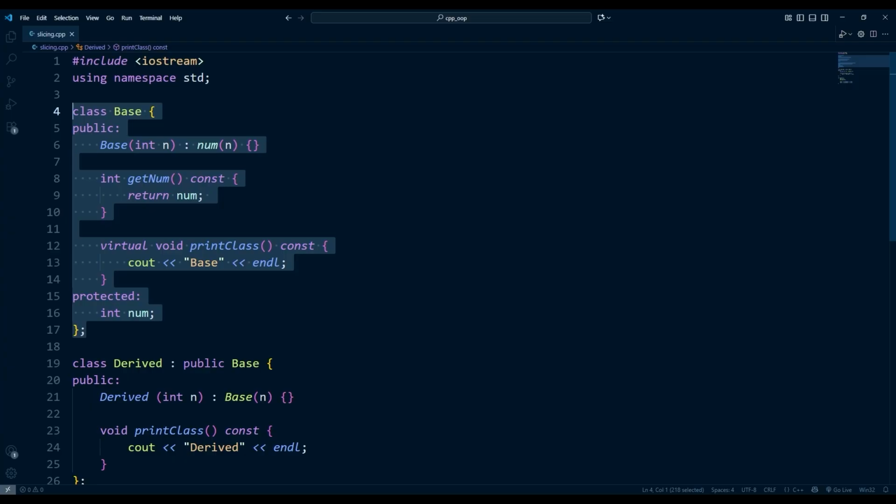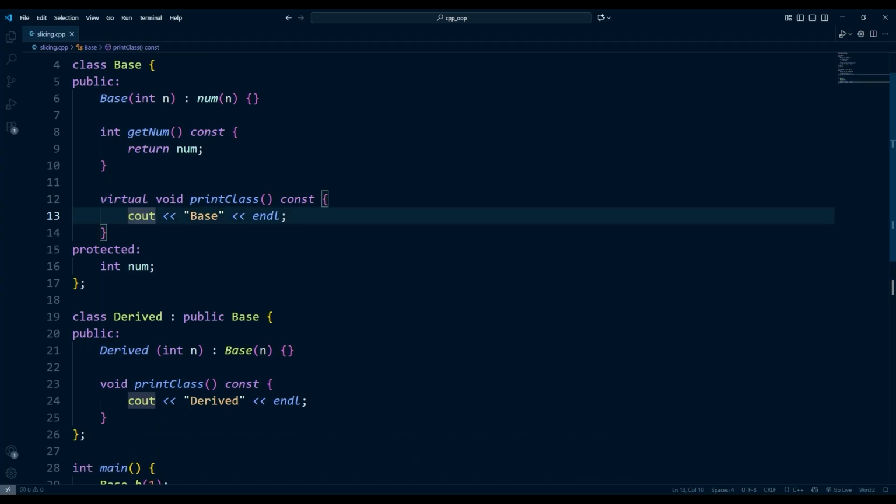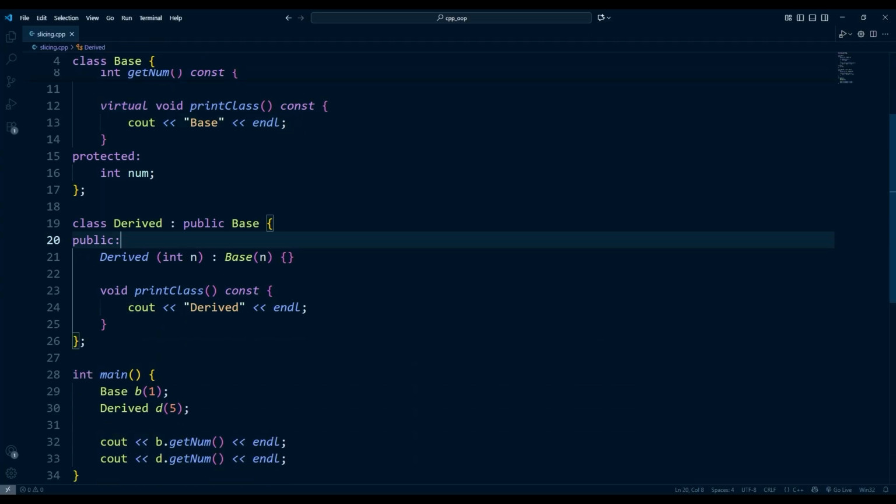So firstly, we have a base class with a constructor, a getNum, and a virtual void print function. And then down here we have a derived class inheriting from the base class, and we have a constructor for it using the same methodology we are using for the base class.